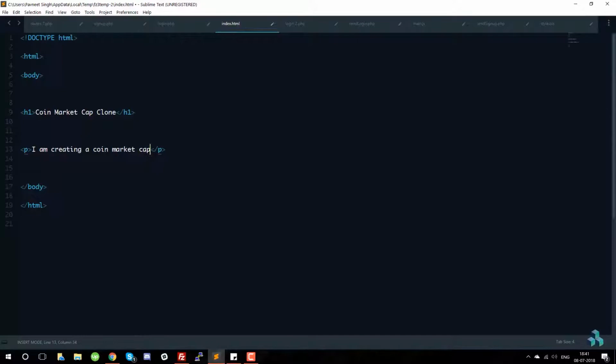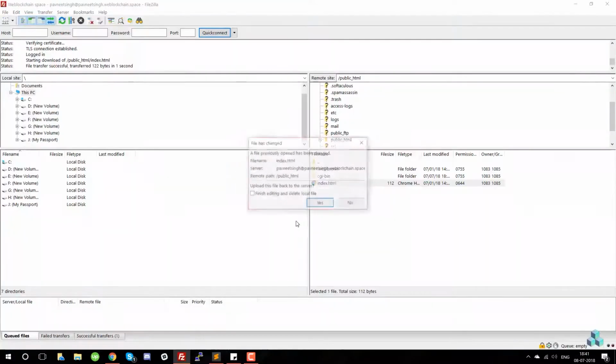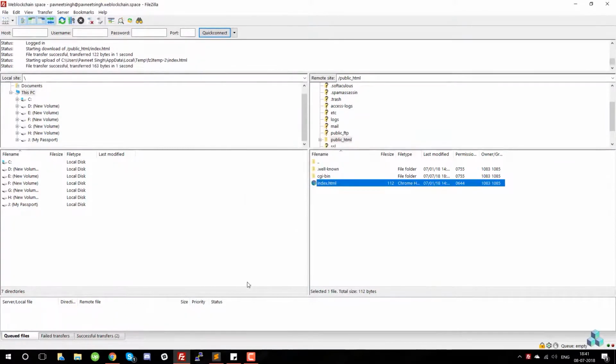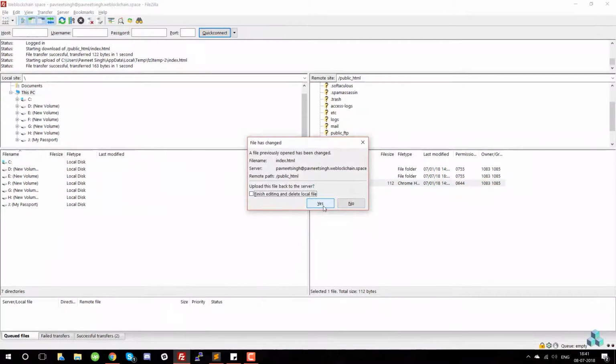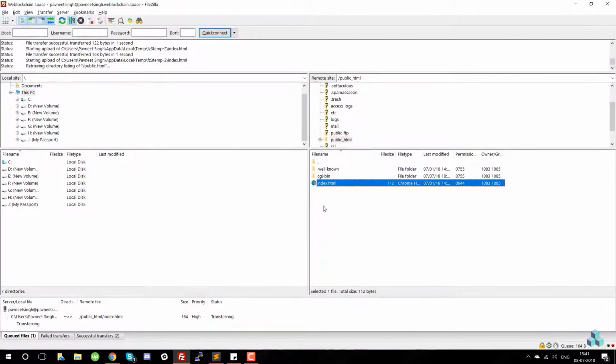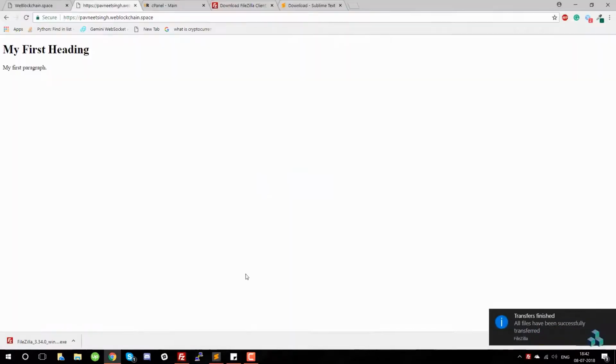So you just have to get back to FileZilla and click on yes. Let me do that again. So once you've edited something, you click Control S to save it, and then over here you just have to click on yes to upload the file changes to the server. And once that's done, you just have to refresh that page, and over here you've got the text that you've changed on the website that you have.